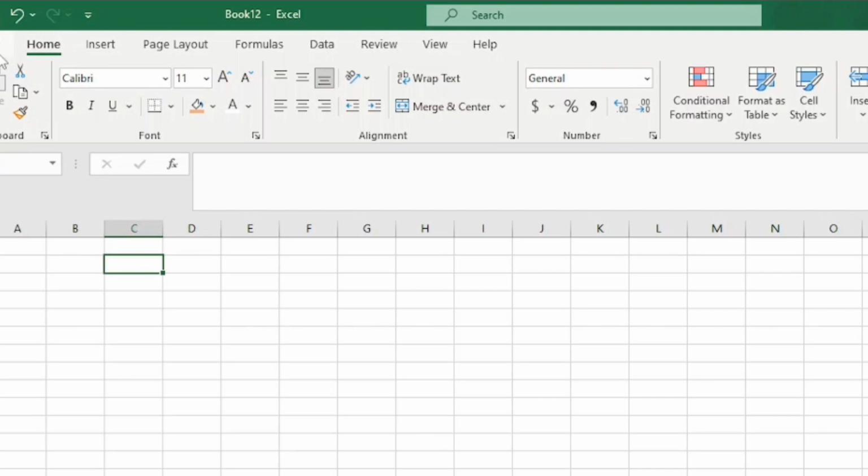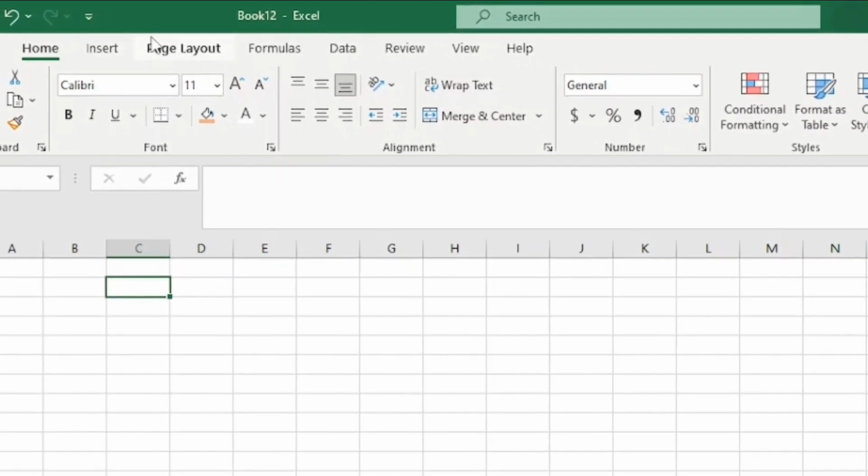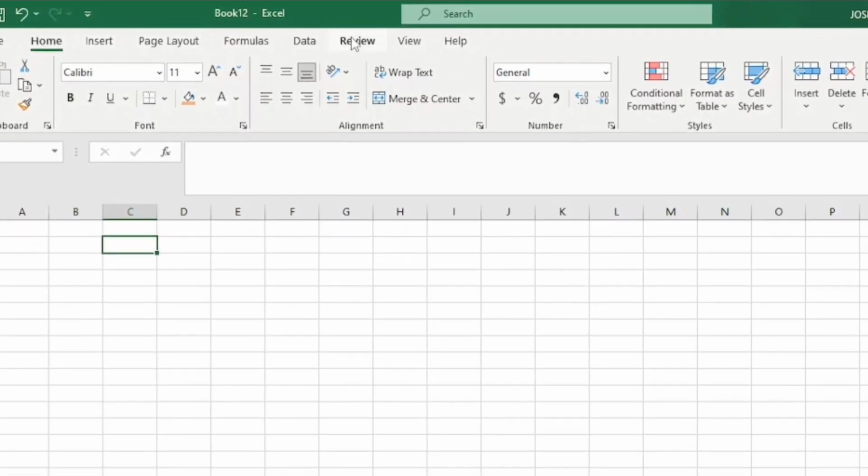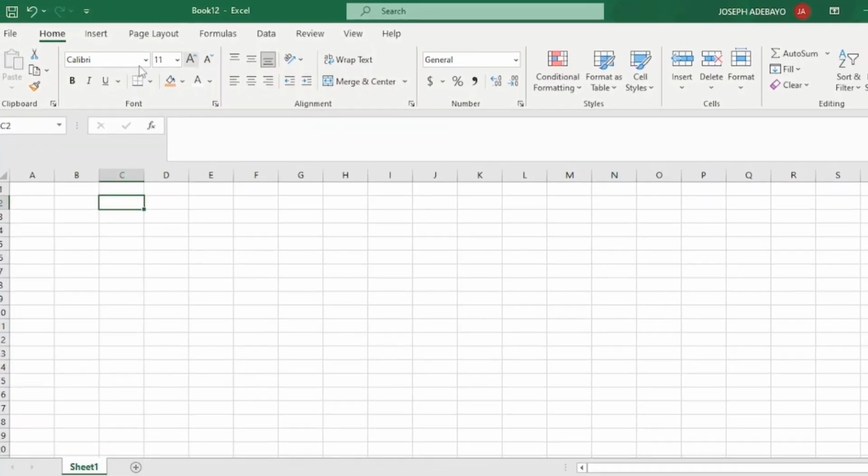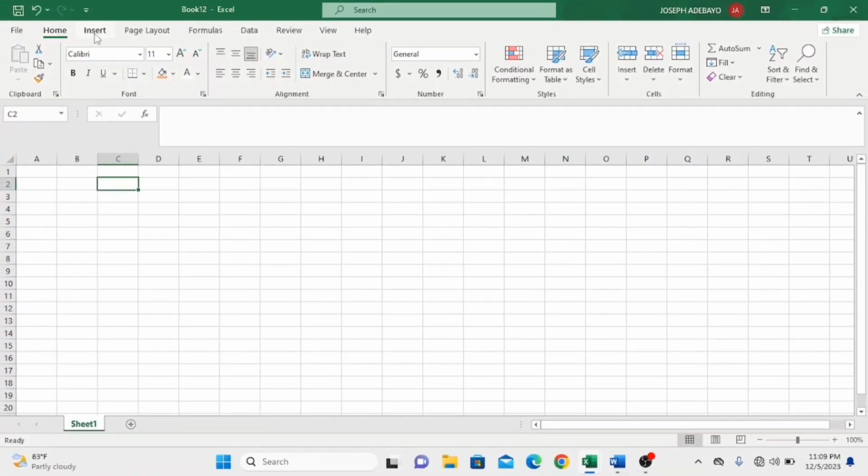Now, at the top area here, we have all these items called tabs. So we have the home tab, insert tab, page layout tab, formulas tab, data tab, review, and others. Under the tabs, we have something called ribbons. All these places are called the ribbons.